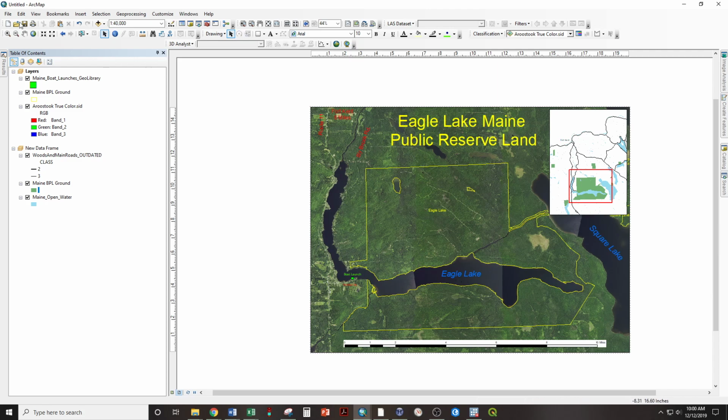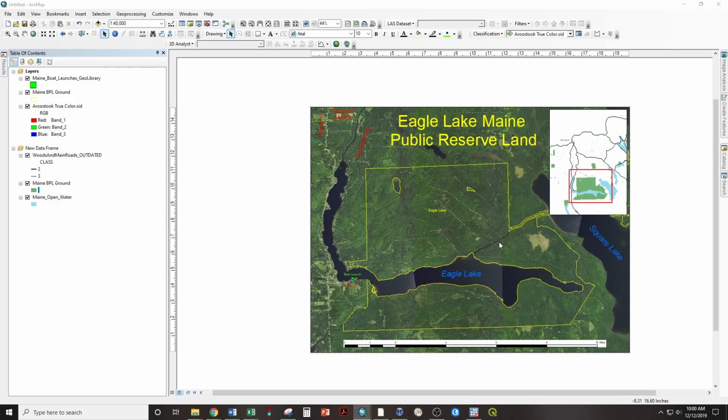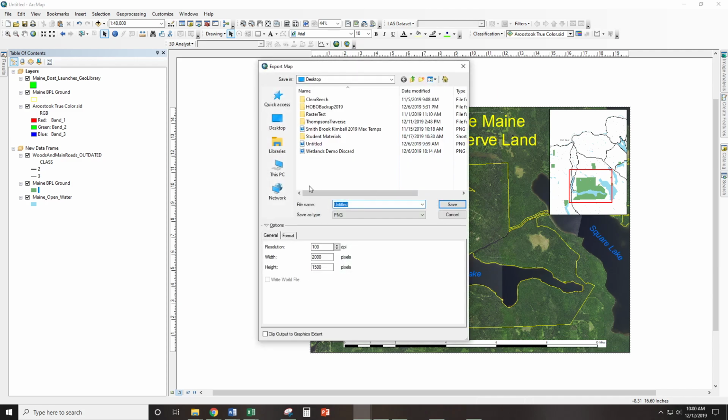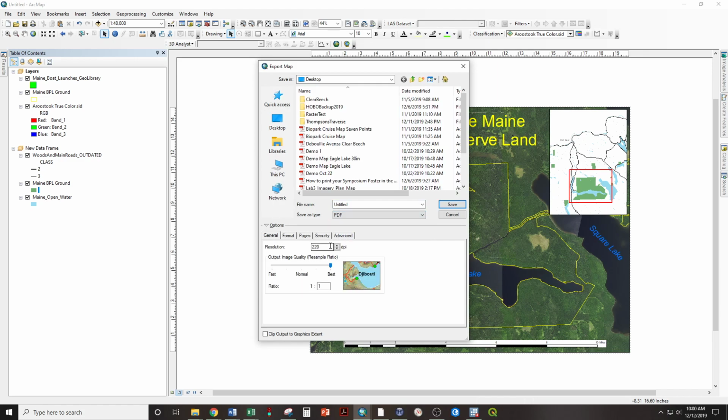land. Let's export that as a PDF. So File, Export Map. And save as type PDF. And we're going to set this to a resolution of 200 dots per inch. This is going to be Eagle Lake MP RL NT, so NT for my initials.